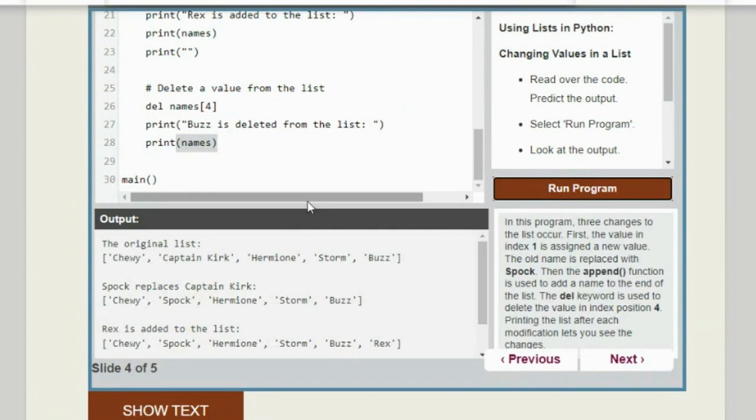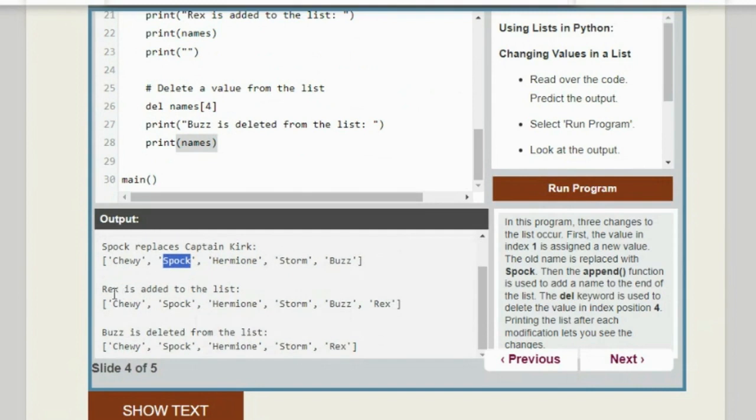Here it is. The original list: Chewy, Captain Kirk, Hermione, Storm, Buzz. Then it had that command to replace the number 1 item with Spock. Spock replaces Captain Kirk. Chewy, Spock, Hermione, Storm, Buzz. See, still 5 items. It's just this one's gone and it's been replaced. Then we had the append command. Rex is added. Chewy, Spock, Hermione, Storm, Buzz, just like the list above it, plus Rex.